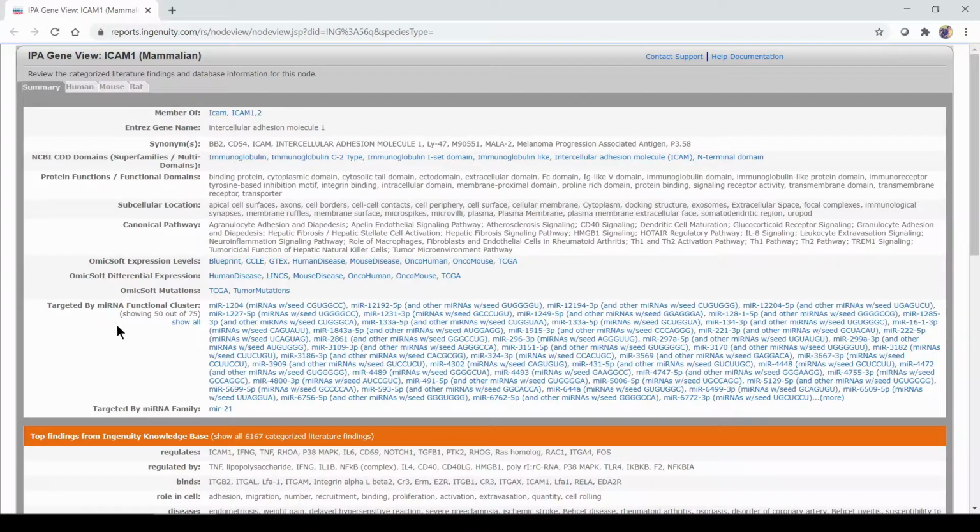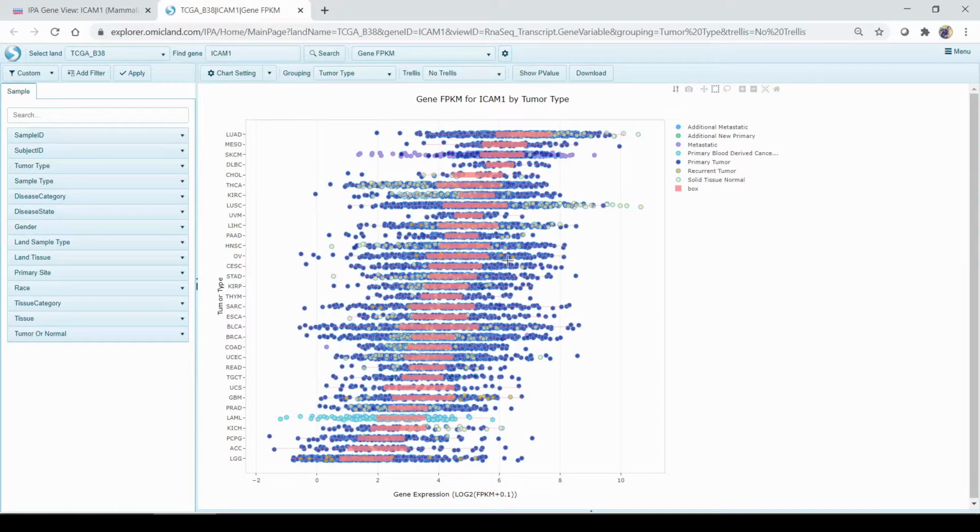Here, many users like you focus on the section that has OmicsSoft. As I mentioned earlier, OmicsSoft is a group that's processing all sorts of public data from sources like Blueprint, CCLE, GTEx, and many more. Here we'll select TCGA. This launches LandExplorer, which is a nice integration between IPA and OmicsSoft, where we have data for tens of thousands of samples all processed using the same pipeline. Here, the expression of ICAM1 is displayed across different types of cancers, including our cancer of interest, colon cancer.